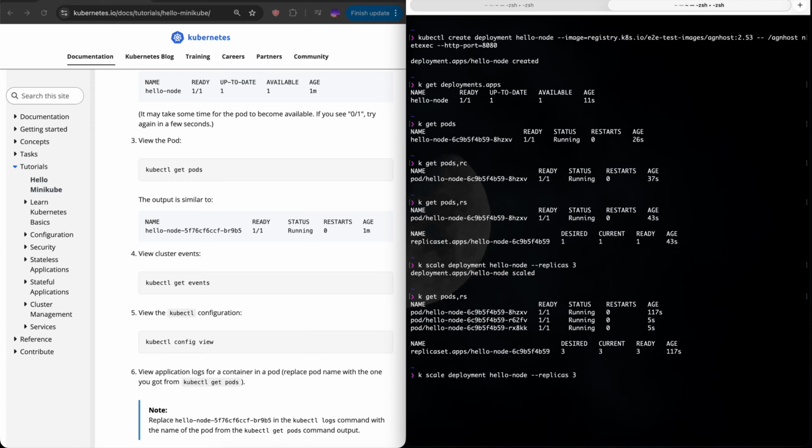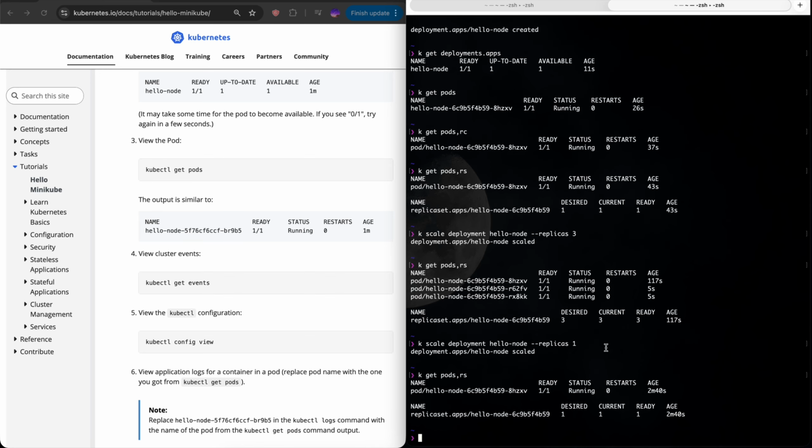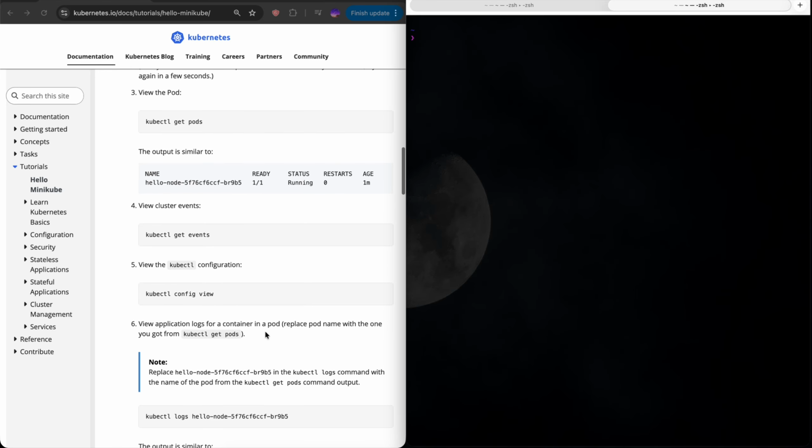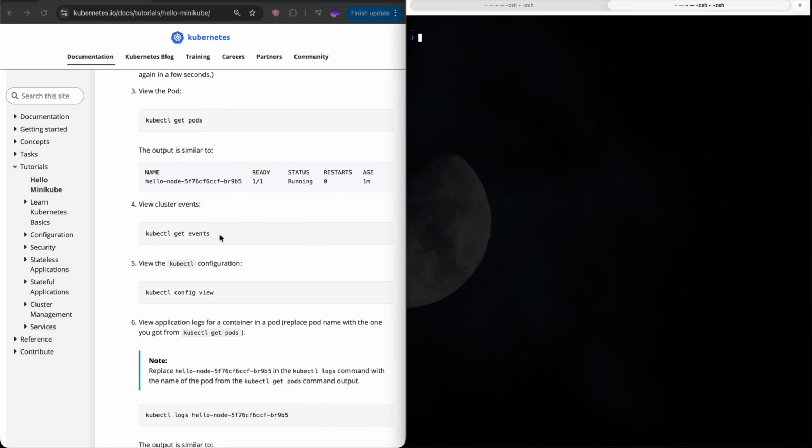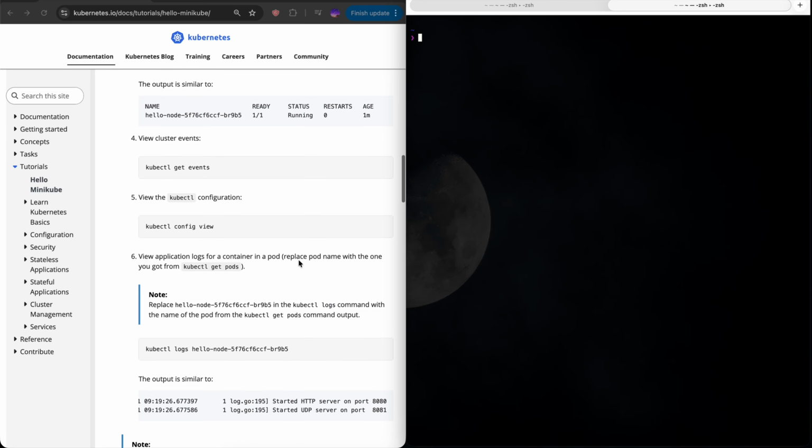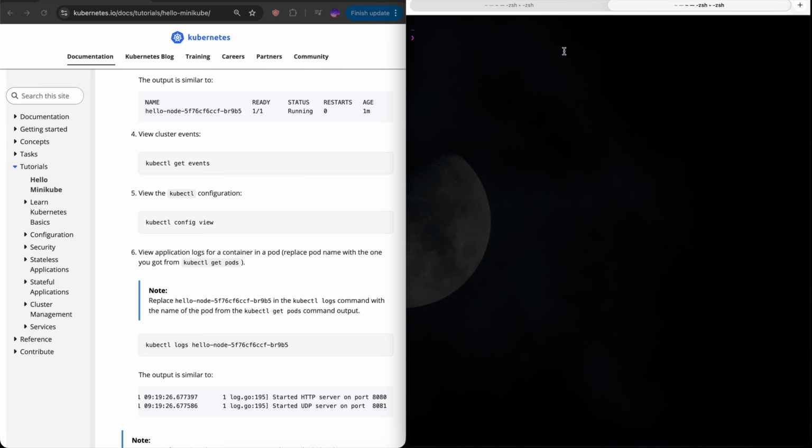We can scale replicas back to 1, and we can see it just killed those new ones and left the old one. Okay, so far so good. We can see the events which are going on. Here I have a lot of events and they are messy, so you can do it on your own if you'd like to see.